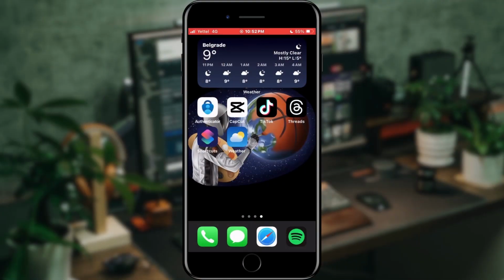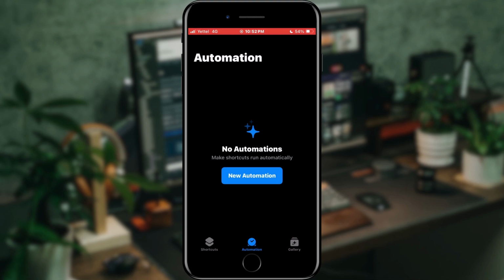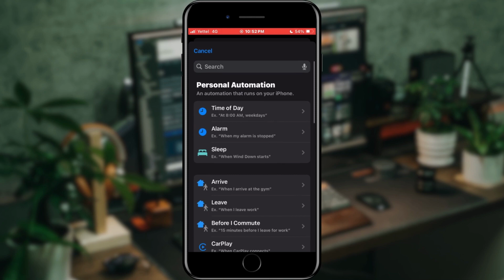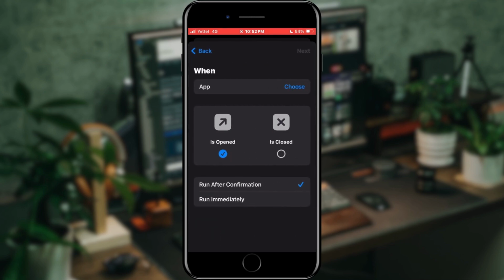How? Open the Shortcuts application on your phone. When the application opens, select the automation option from the bottom menu. When the section opens, tap on the New Automation button. In the list of options, we need to find the App option and tap on it.